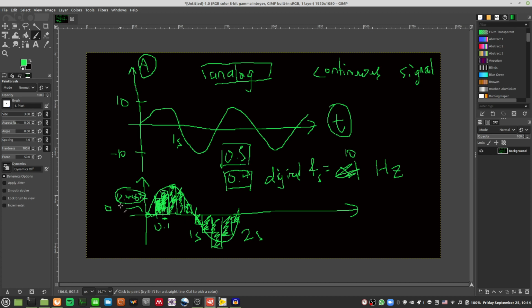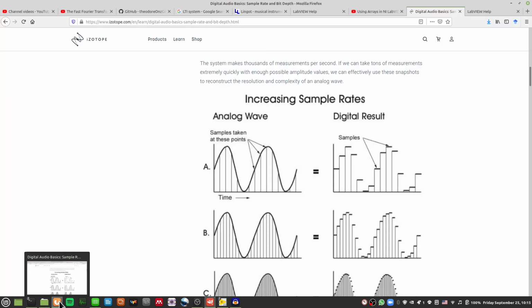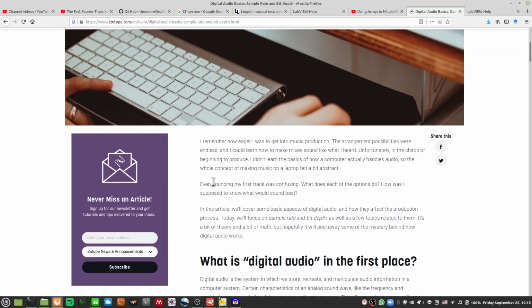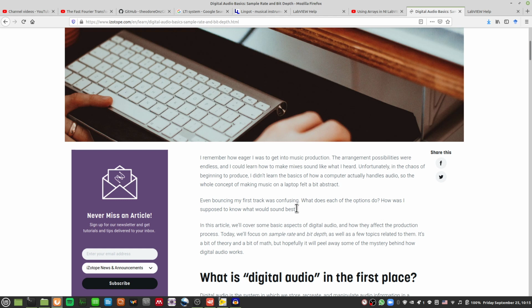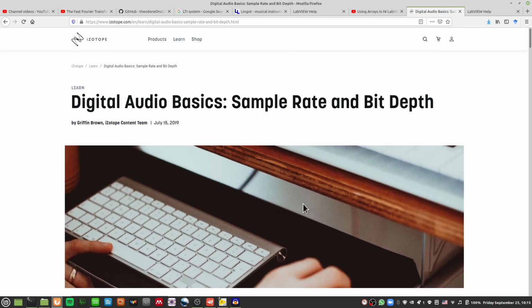So how often are these bar charts recorded? They will be recorded according to the sampling frequency. Of course, the higher your sampling frequency, the closer your bar charts will resemble the actual analog wave. And for sound, your standard sampling rate is about 44.1 kilohertz, or you can switch it higher for higher fidelity audio.